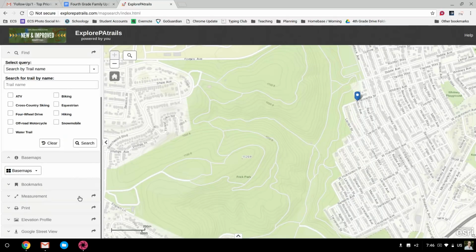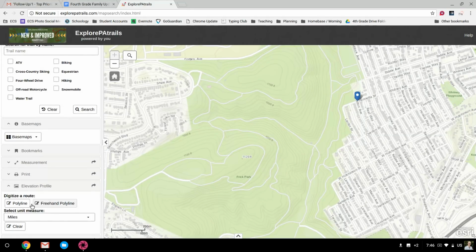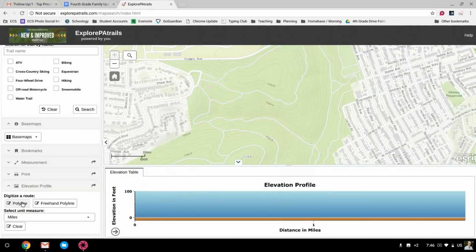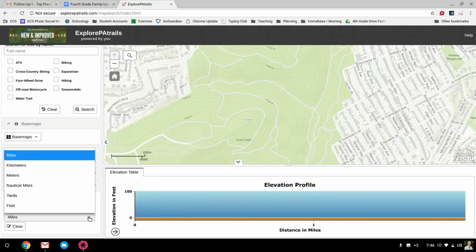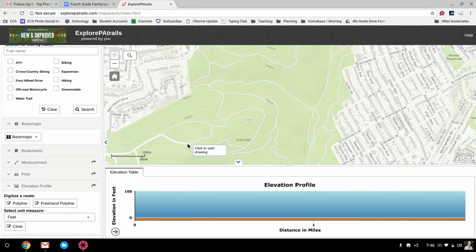What I want you to do is go down to where it says elevation profile here on the left. You're going to click that. And it says polyline or freehand polyline. Again, you can mess with that later, but right now, I just want you to do polyline. And we need to change this to feet. You're going to make the elevation profile right along the trail, the same thing that we did by hand, only you're doing it using this website.